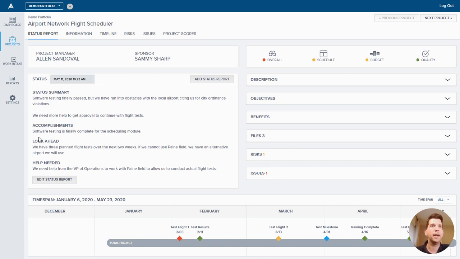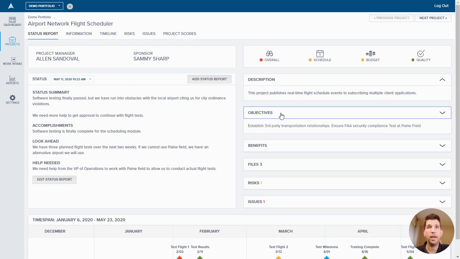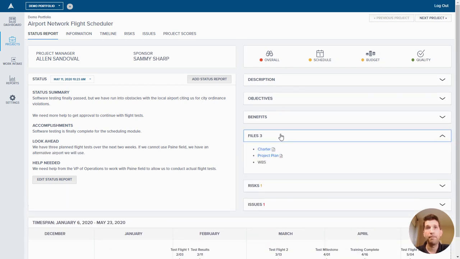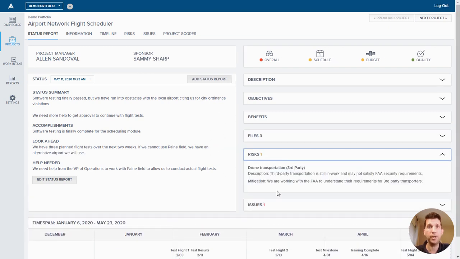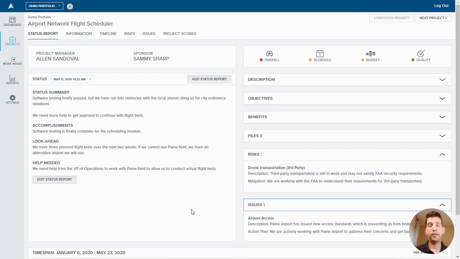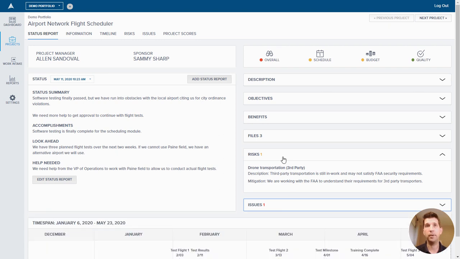Okay, so we've got key information on the left. We've got our milestone timeline at the bottom, which you can learn more about in our portfolio roadmap video. And then we've got our standard stoplight metrics: overall, schedule, budget, quality. We can expand the accordion views to get more information. And then we've updated. We've got a file section, so if you want to attach or incorporate links that point to key files, you can do that. And then we've got our risks and issues. So anything that's flagged as a high priority risk or a high priority issue would be included in the status report, and you can view that here.